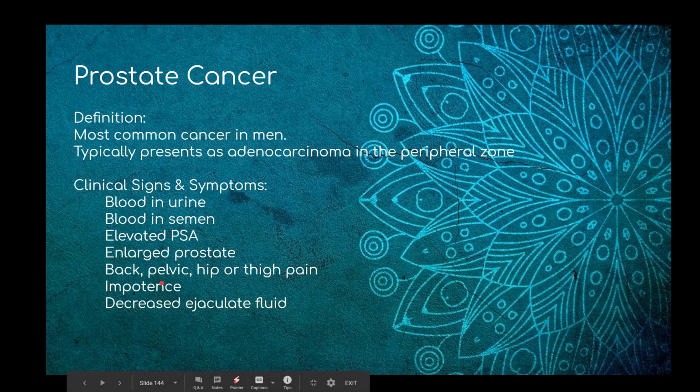But prostate cancer is the most common cancer in men, and it is a variation of an adenocarcinoma. And if you remember, they usually pop up in the peripheral zone. Remember, that's the largest zone on the outside of the prostate. Some signs of prostate cancer include blood in either the urine or the semen, that elevated PSA that we talked about, and then they might have some pain in the area as well.